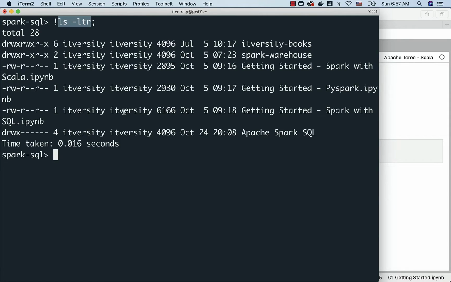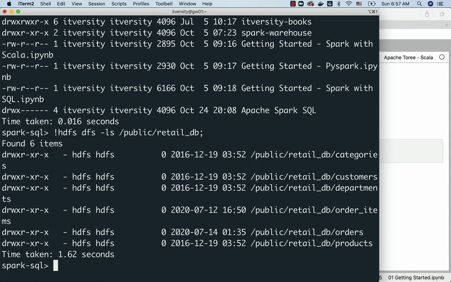For example, to access files, we use hdfs dfs -ls and we have to give the path, let's say public retail db. This is the command which we typically use from the Linux terminal. However, we are under Spark SQL CLI. To run this using Spark SQL CLI, we just have to use exclamation mark at the beginning and semicolon at the end. And it will run this HDFS related command, Linux command, and then it will get the output and display on the screen.